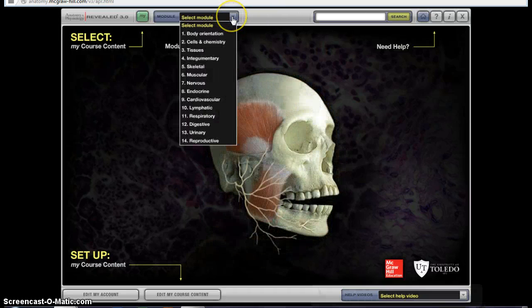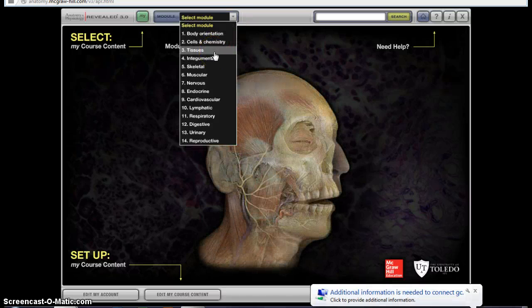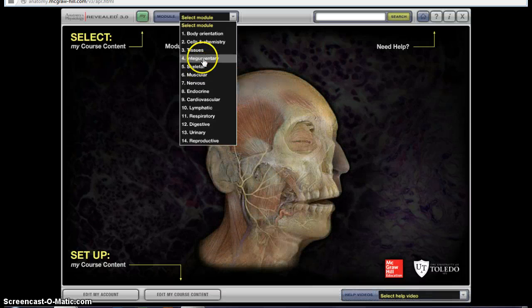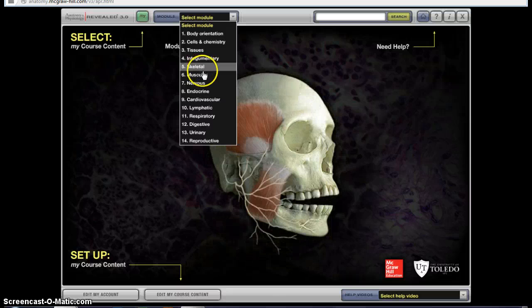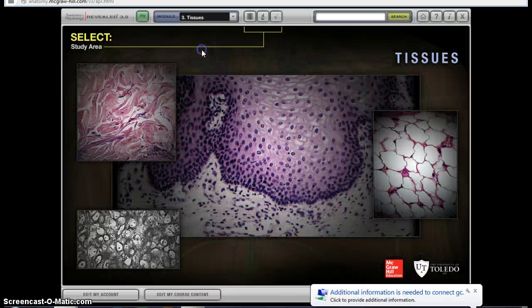So you go up here and you can select a module. The modules we're going to be talking about today are tissues and the integumentary system, and skeletal, muscular, and nervous tissues are also here. But let's just take a look at tissues. I think that's going to be our main one.